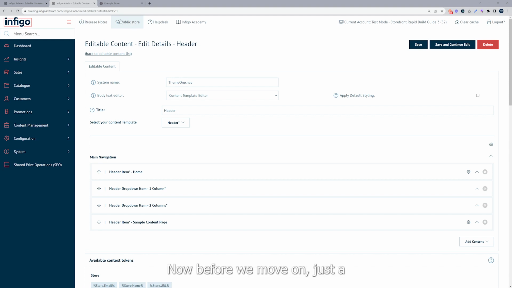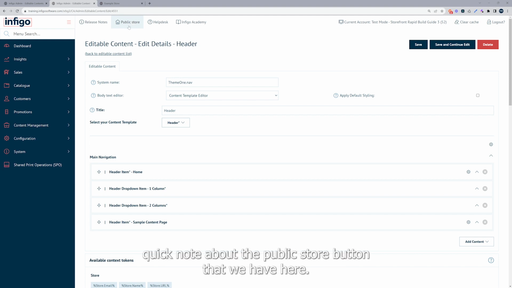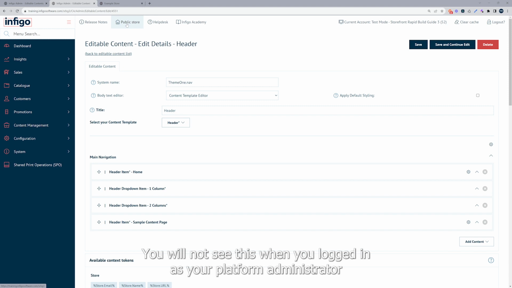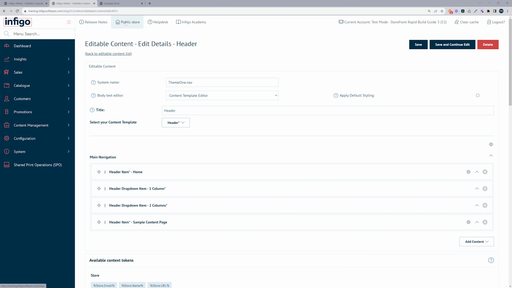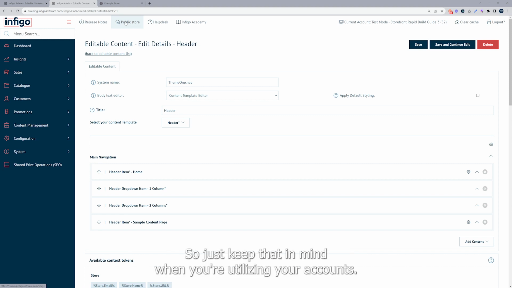Now, before we move on, just a quick note about the public store button that we have here. You will not see this when you're logged in as your platform administrator, specifically when you're not impersonating another user, as they don't have direct access to the Storefront front end. So just keep that in mind when you're utilizing your accounts.